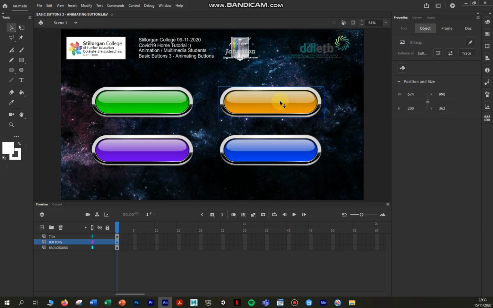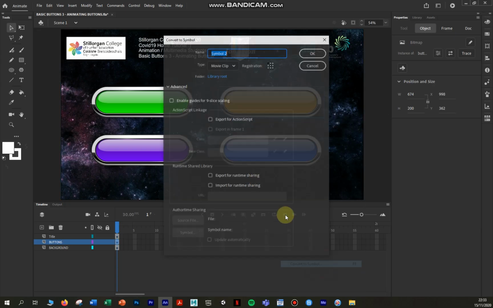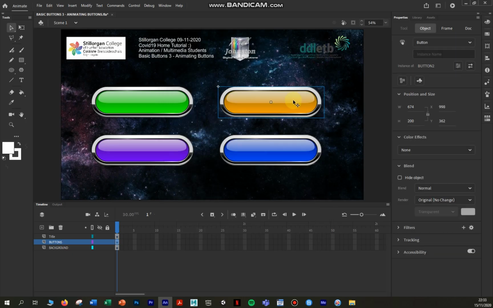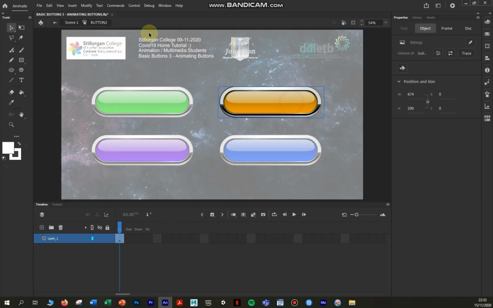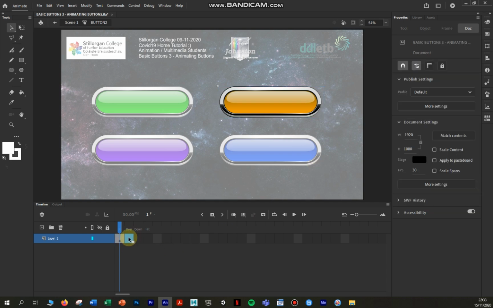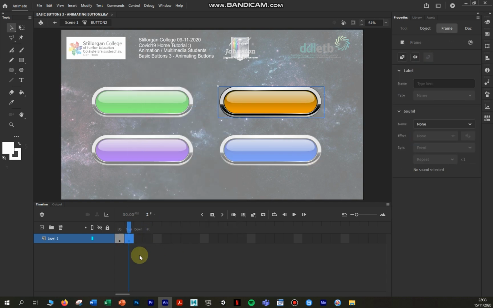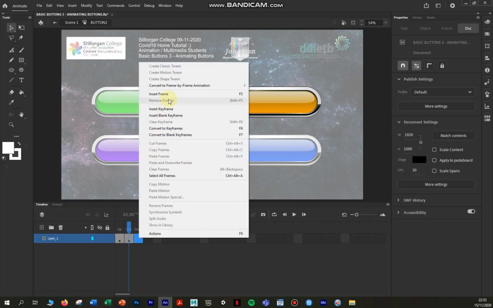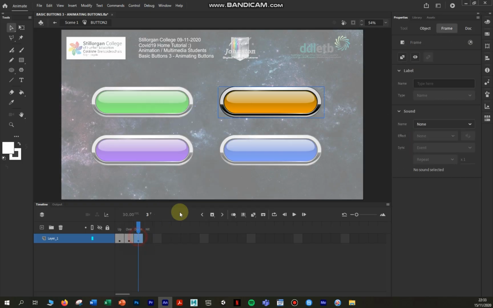Okay, so I right click on my second button and I go convert to symbol. Now, by default, it will be the last type of symbol I created, but we want it to be a button again. And we're going to call it button 2 and we say OK. I double click to go inside button 2 and you see I'm inside scene 1, inside button 2. I put a keyframe into the over frame. But this time I wanted to do something different when I click, not when I hover. So I'm going to put a keyframe into the down frame.